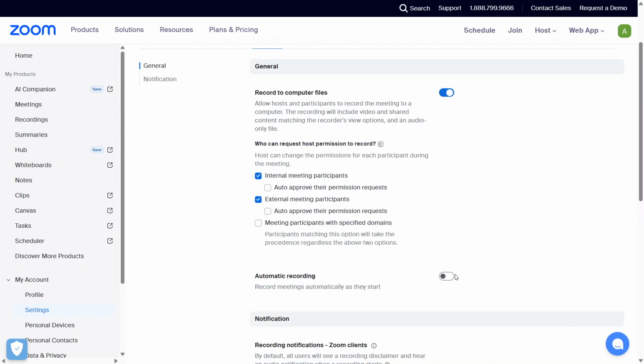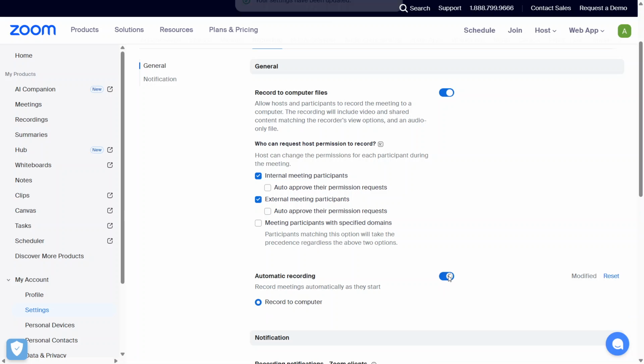Once it's enabled, Zoom will automatically start recording when your meetings begin, depending on your account's recording configuration. This can be especially useful if you regularly host meetings, training sessions, check-ins, or interviews, and don't want to risk forgetting to start the recording manually. It's a simple setting, but it can make your workflow much smoother.